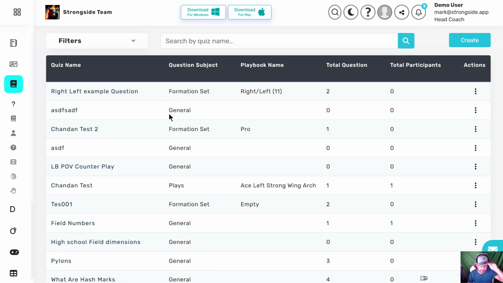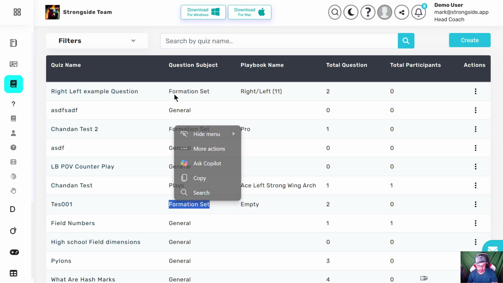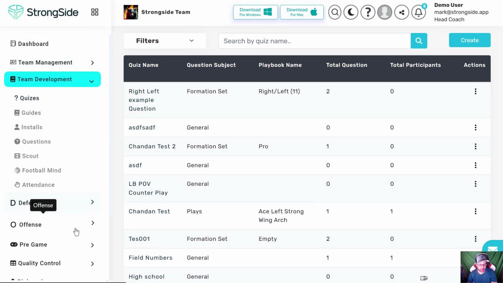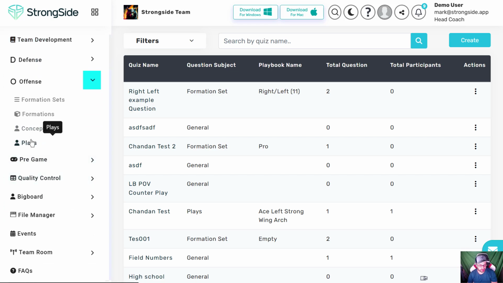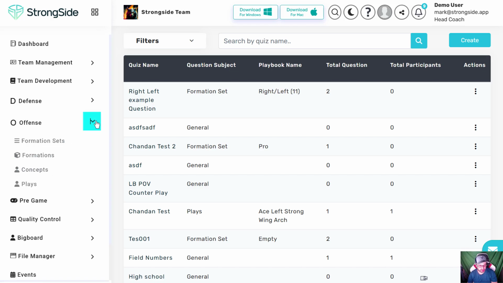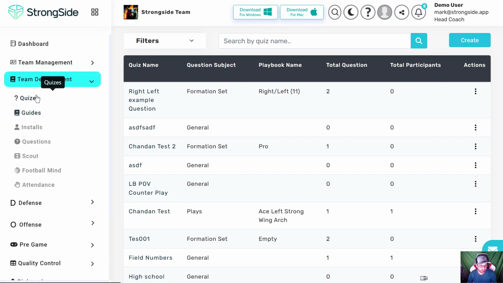So quizzes is looking at a specific item, and there's a couple other options. There's a general one, there's plays, there's formation sets. The reason this is really useful, let's say you choose play, is because you can take information that you've already put into your playbook. So I've created a play, it has video, and now I want players to develop off the field really. So let's say I put in a play, this is for our week whatever install.